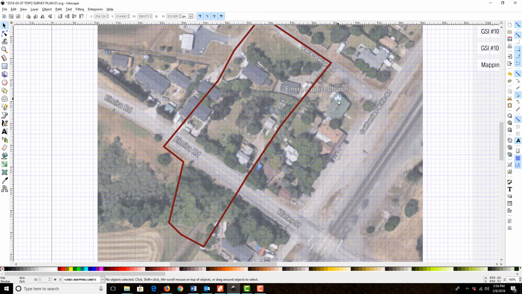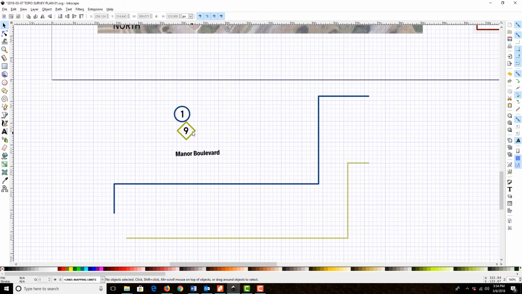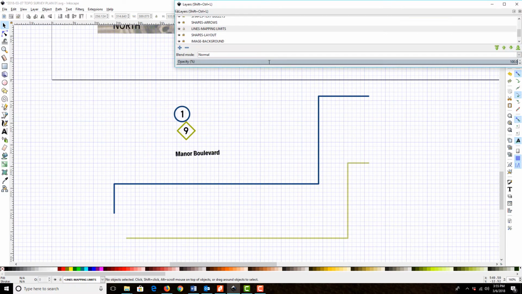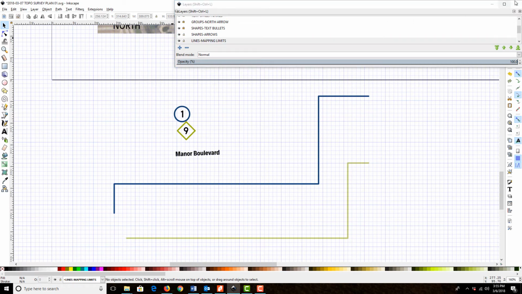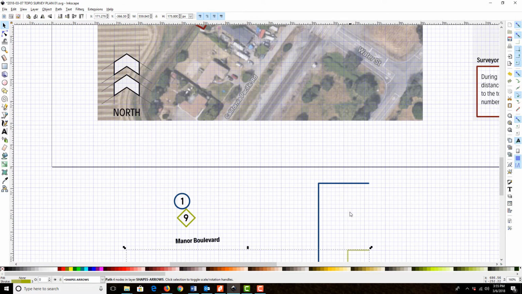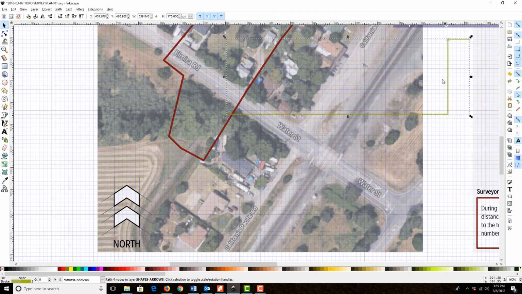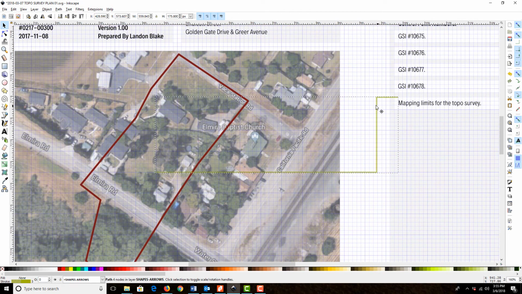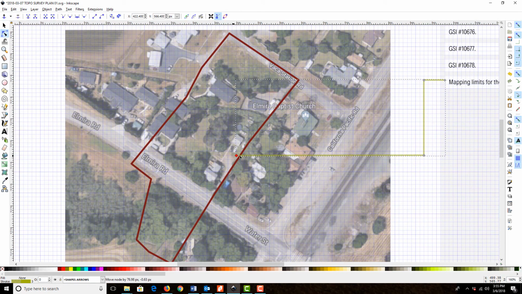Okay, so what I want to do now is we're going to go ahead and create the label for that. So I'm going to go into my layers, and we're going to unlock the shape layers. Sorry, shape arrows layer. And then I'll grab this arrow shaft or leader line for the mapping limits, and we're just going to pull this over. I'm going to line it up over here, and we're going to just drag it over to an intersection there.